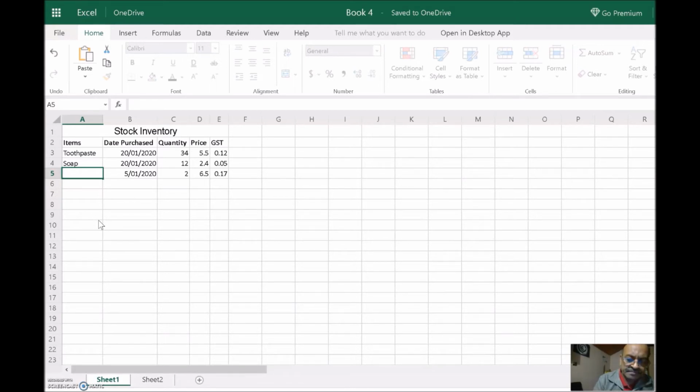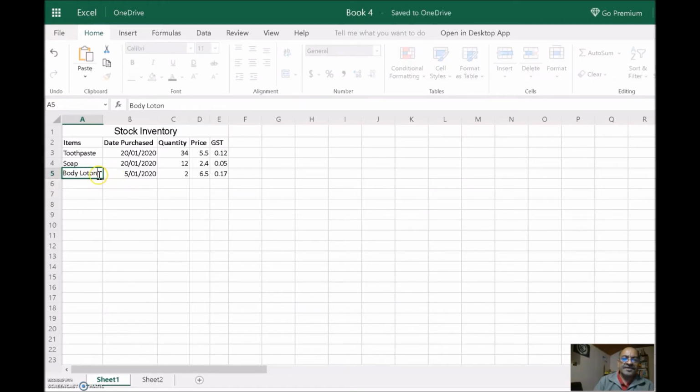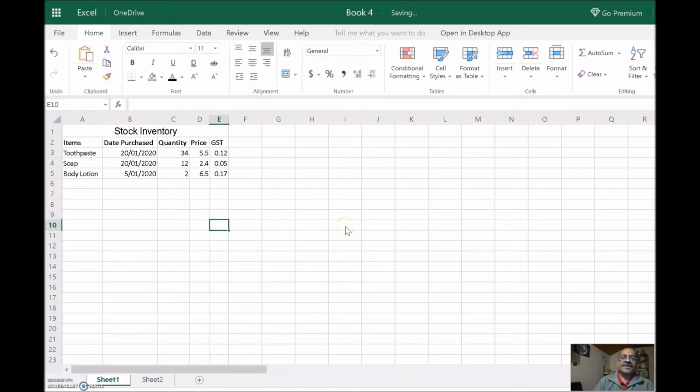So let us do it again. Say this is a mistake in the spelling. I go there, select this, double click it, and once the cursor becomes like this, you bring it here, change it, and here you go. So this is how you do data entry in Excel. I hope you all understood it.